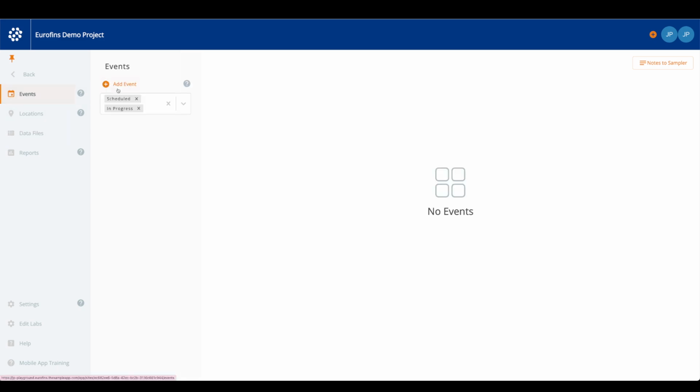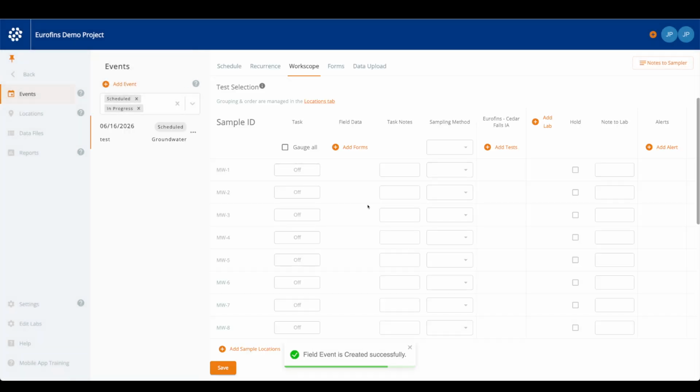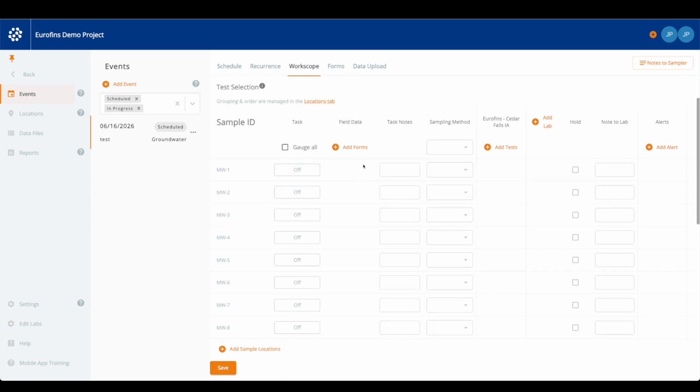Now let's create a new event here. So I'm going to click New Event. This will be for groundwater. We'll just call this Test. Schedule it for today. And I hit Create. It'll supply me the list of all my sample locations here. I can add field collection forms if I'd like. And I can also add the tests from my laboratory too that I have just connected.